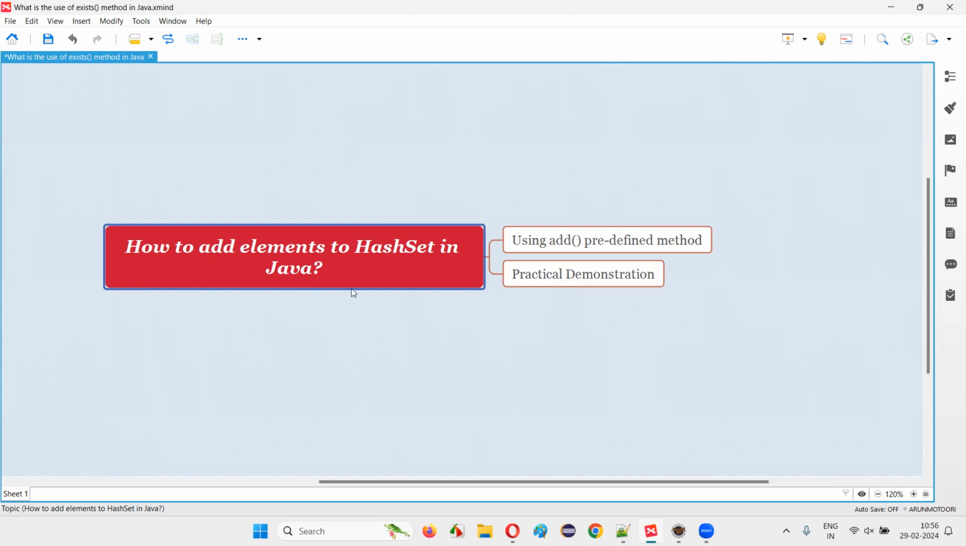Let me answer. HashSet is one of the predefined classes under the collections framework. And in order to add elements to this HashSet, we have to use a predefined method known as the add method. Let me practically demonstrate how to use this add method of this HashSet predefined class in order to add elements to it.